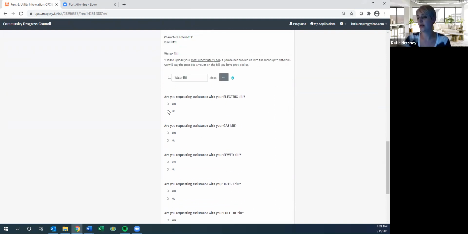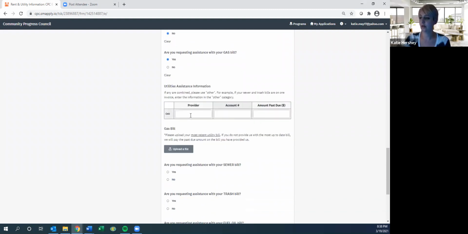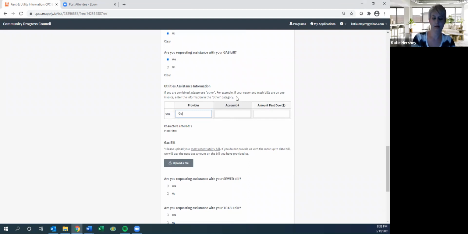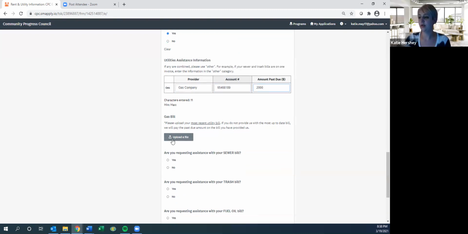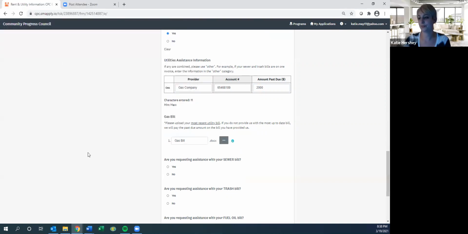I don't need electric, but I'm also going to request gas. So again, you enter the provider name, your account number, and your past due balance. And you'll want to make sure that you do have your most recent utility bill, and you can upload that again.